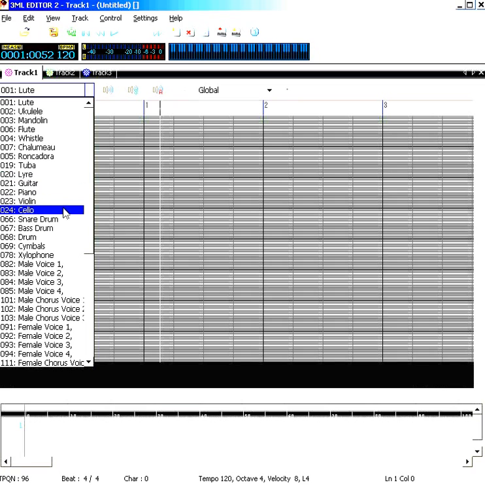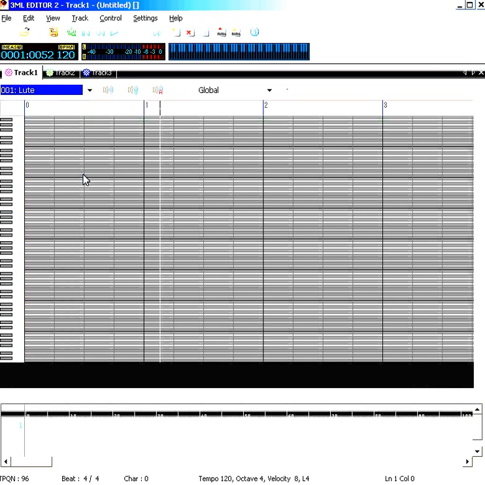And the snare drum, the actual snare drum sound is not in the American server. Some of these are Japanese only, Korean only.